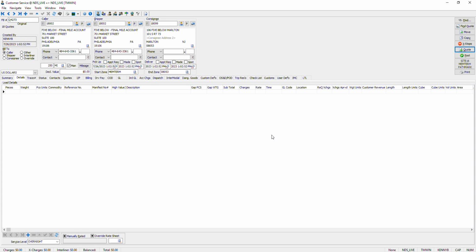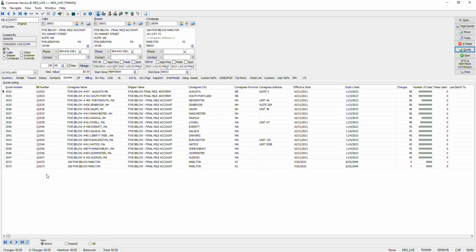The way to find your quotes, you can create filters to find quotes, but you could also, as long as you're on the customer or the caller of the customer you create the quote for, go to the quotes tab here, and all the quotes for that customer will be listed. You can see the quote here I created, 4273. You double click it. Up top it will take you to that quote.